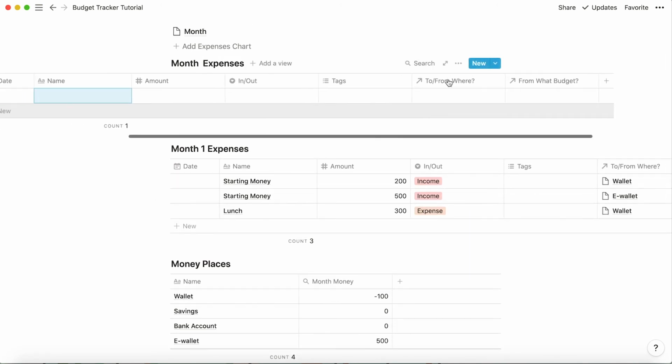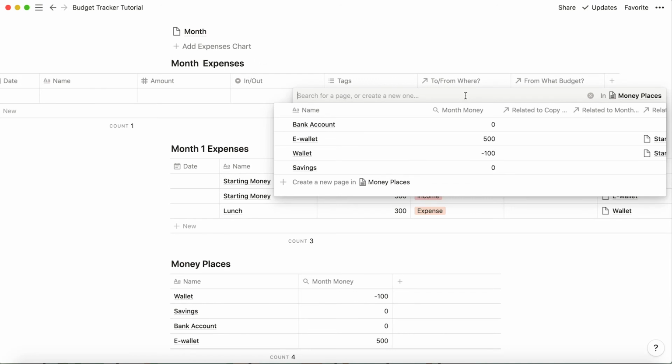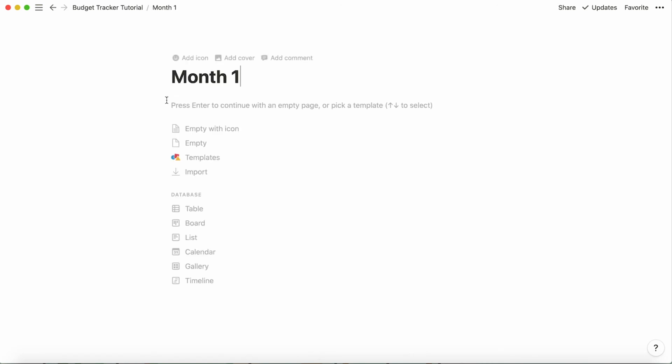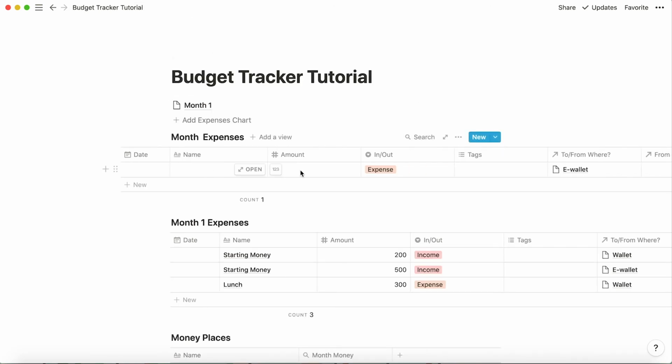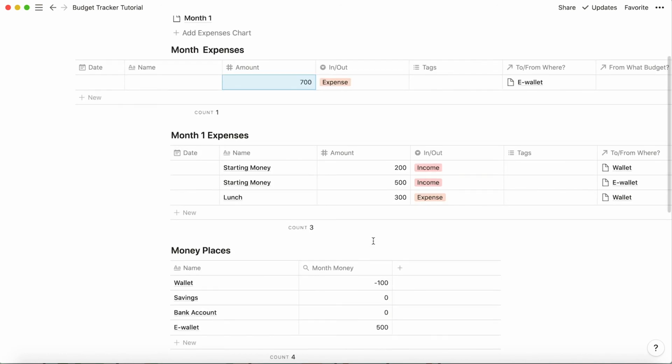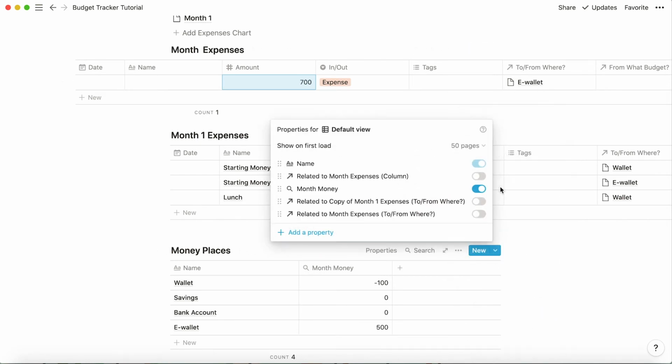So for example, if I have the to and from where, and I say it's from my e-wallet and it's an expense, there you go, it's an expense, and I spent like 700 on it, it's not connecting. Why is it not connecting? Because this to and from where is different from the to and from where here, and it's not linking to this rollup. So you can see you have an extra one over here that says to and from where, because this one's month 1 already, so you can see it's month 1 expenses.